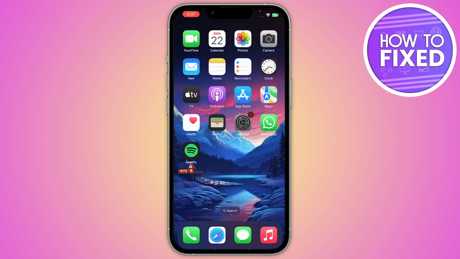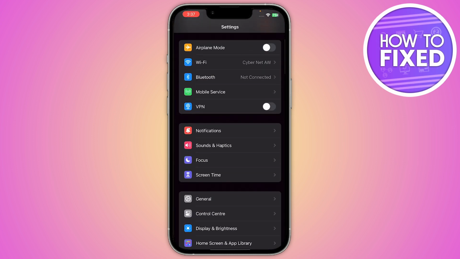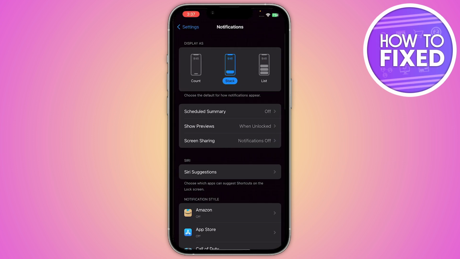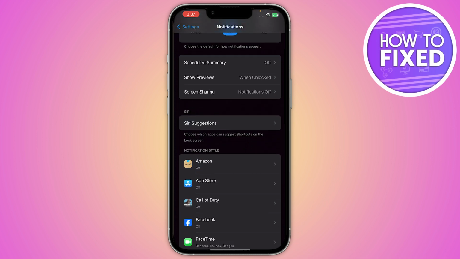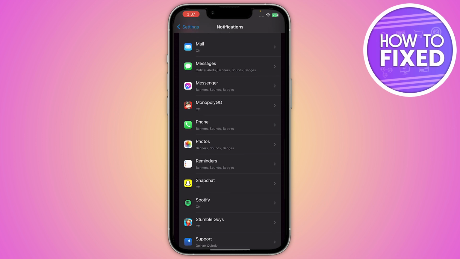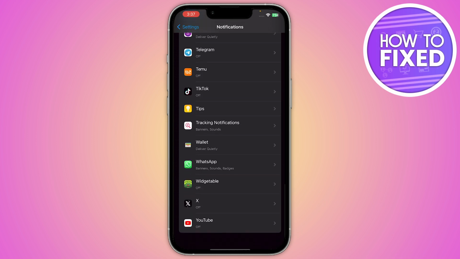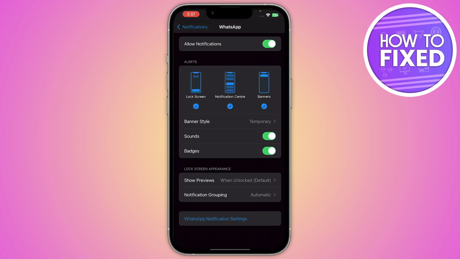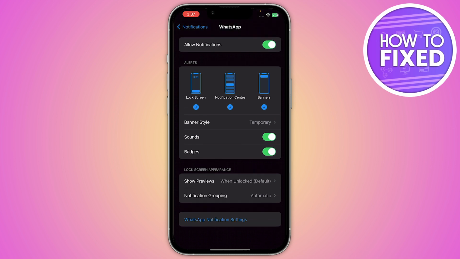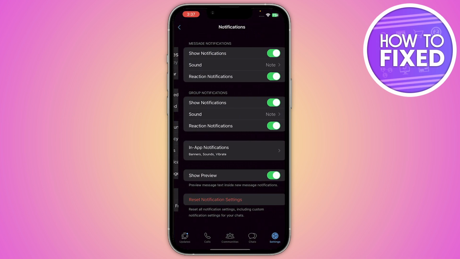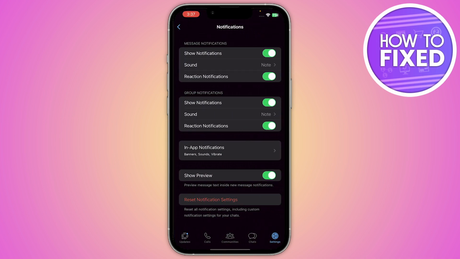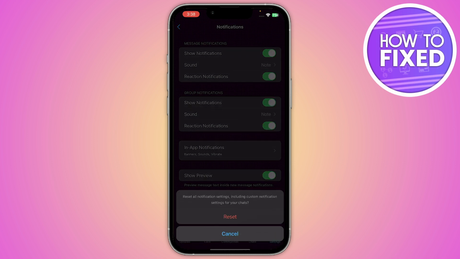So first of all, you have to open up your phone settings. Now once you are in here, you have to go on the notification, and from here you have to select the app that you are having issue. For example, if you select the app, here you have to just scroll down, and here is the option of the notification setting from that specific app. You just have to click on it, and from here is the option of the reset notification setting.